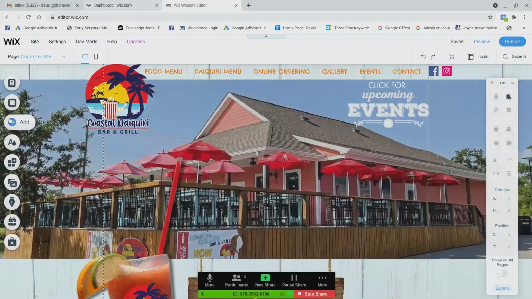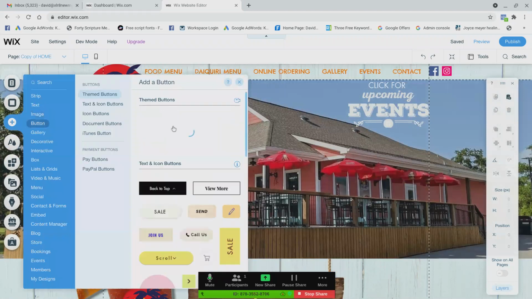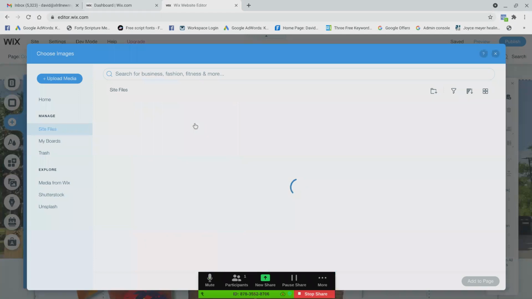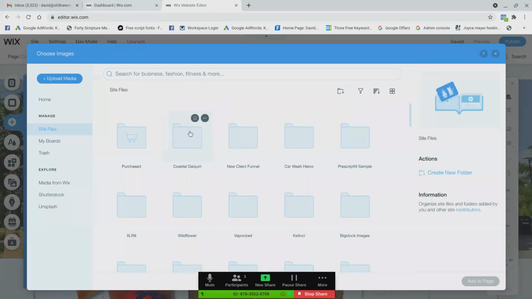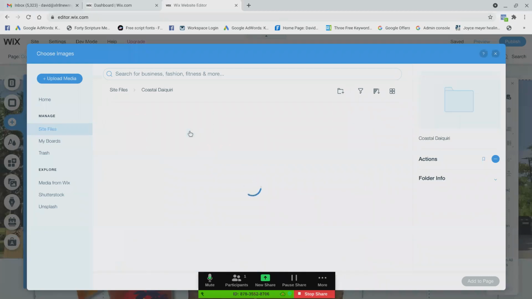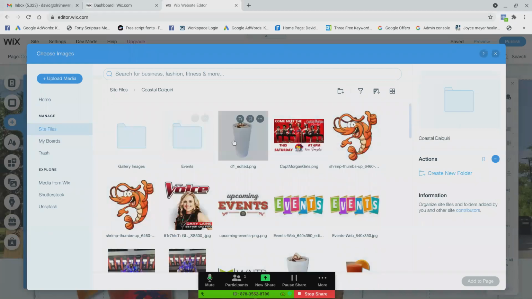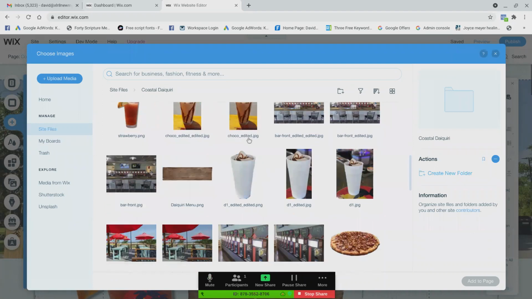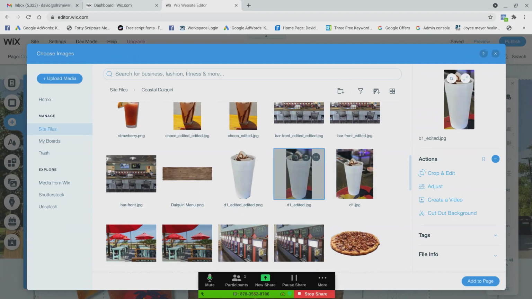Okay, so what we're going to do is we're going to add an image. Well, there we go. All right, we're going to go to my image uploads because now this is the folder. This is the Coastal Daiquiri folder. We're going to find, now that's it already cut out. Notice I use that term cut out. So let's go here and we're going to use this image. You click on, you select, means it's got the blue line around it. You're going to select this image.